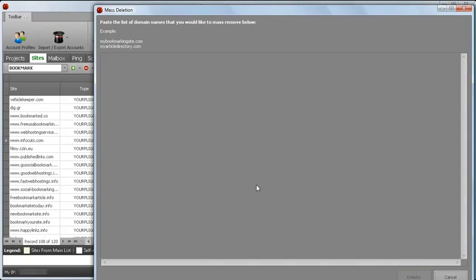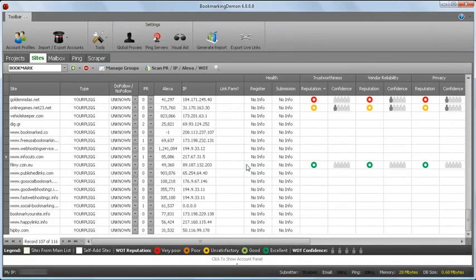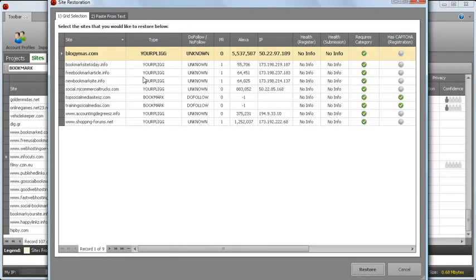Sites removed using this method are not permanent. You can always restore the sites back. To restore the sites you just removed, click the down arrow inside the plus sign and choose Restore Deleted Sites from the drop-down menu. Select the sites that you want to restore and click Restore.